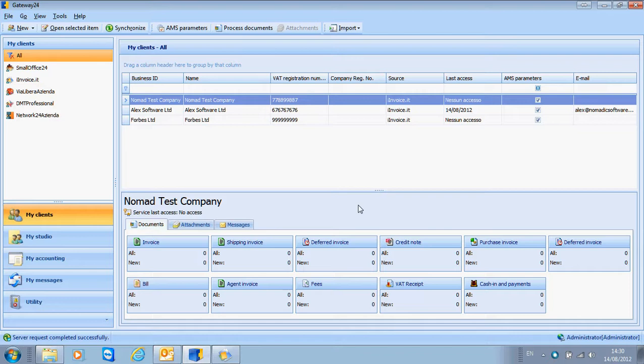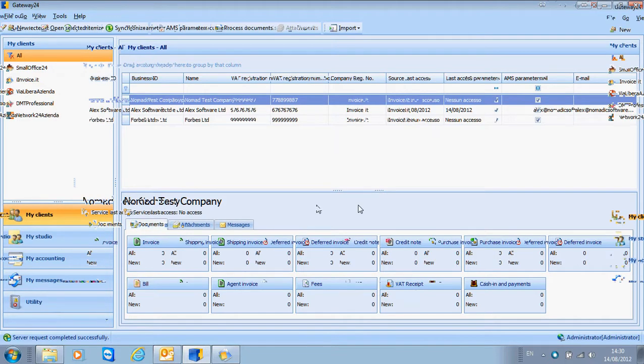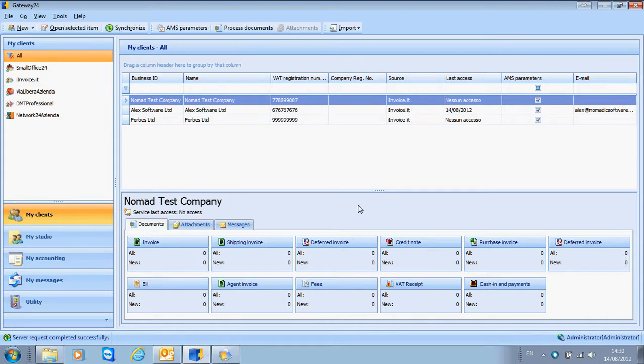In this tutorial I'll provide you with an overview of how to configure Gateway24 and its integration into your client's iInvoice.it systems and integration into your Sage accounting systems. I will follow up this tutorial with other tutorials that will show you the specific details and how to set up each specific section that I'll cover in this overview.